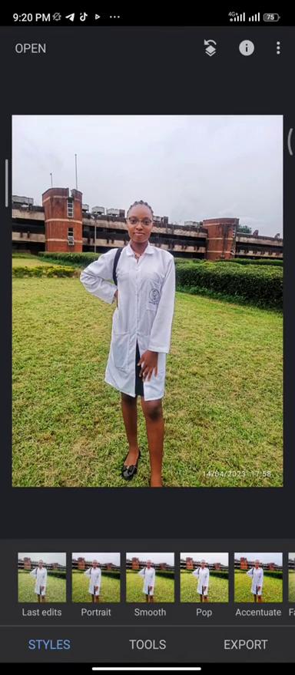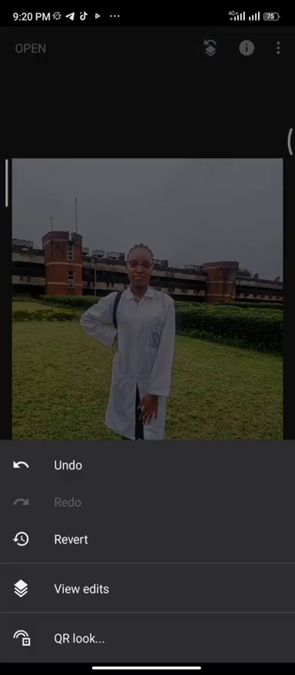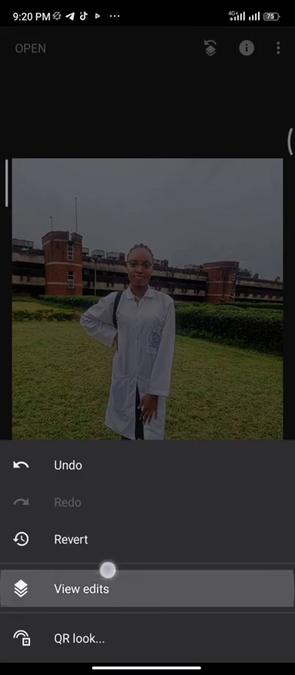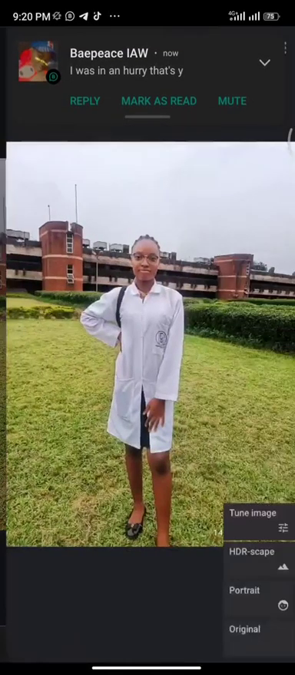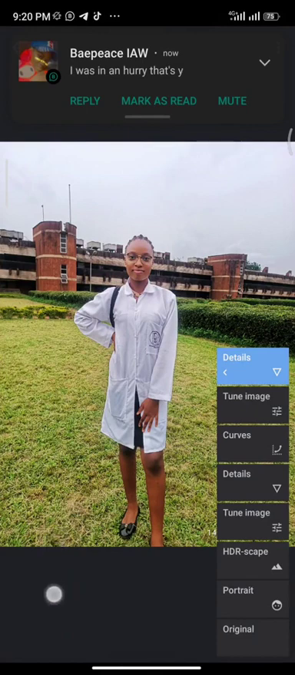Nothing else. So let me click OK. And take note, if you go to this icon at the top, you can see where my white stuff is. If you go to that icon at the top, you can click on view edit. View edit shows all the edits you have done.